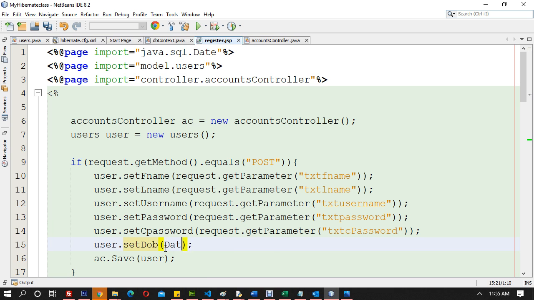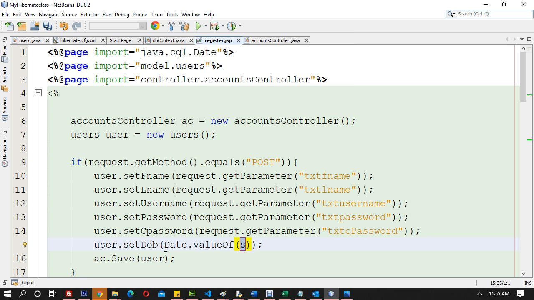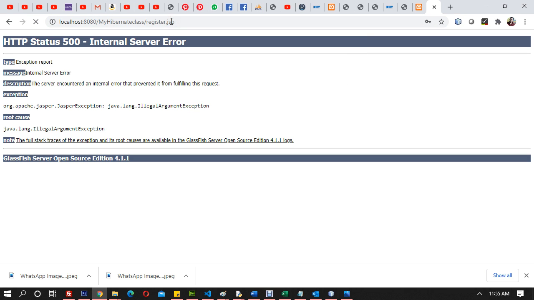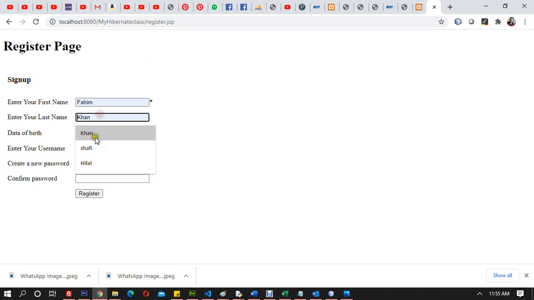So I will say Date dot, we will take a value of this string and try to convert it. Now let's see what happens. Conversions are very important. It should work. Fahim and Khan.